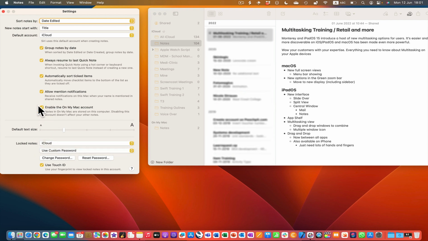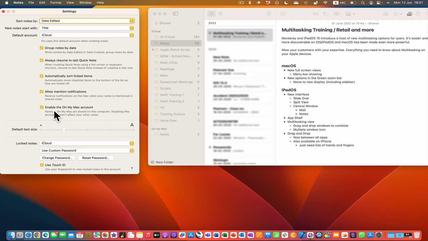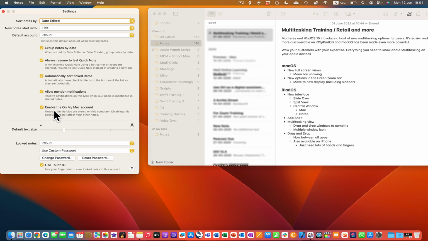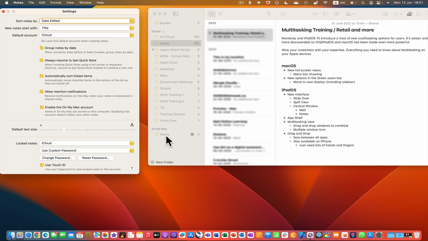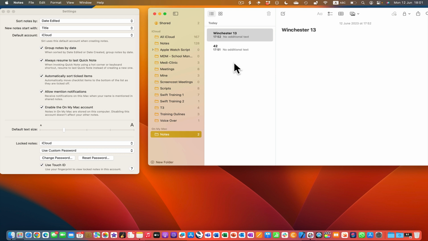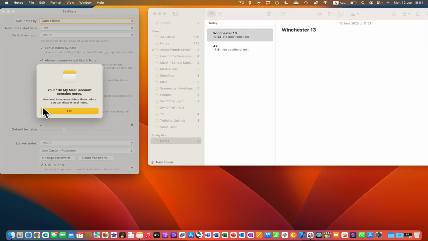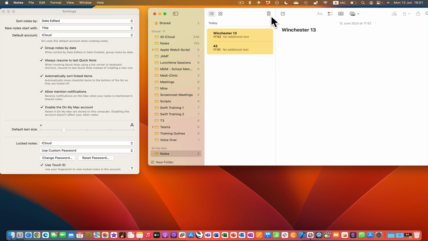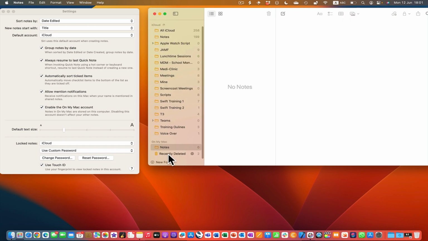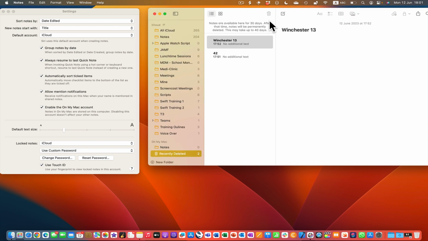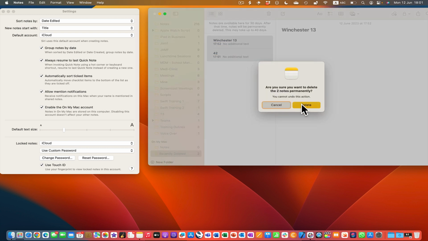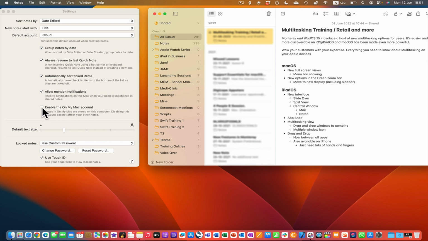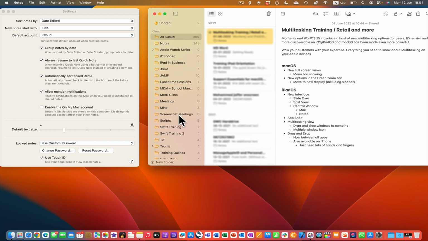At the same time, I can also disable my On My Mac account, but I would first need to either delete or move the two current notes that are sitting on my Mac, because if I want to disable this, it gives me the option to first move or delete them. For now, I'm just going to delete these two notes. And after deleting them, I have to clear my bin. So I'll select those two notes again in my bin and permanently delete them. Now I can disable it, which will not show on my Mac anymore.